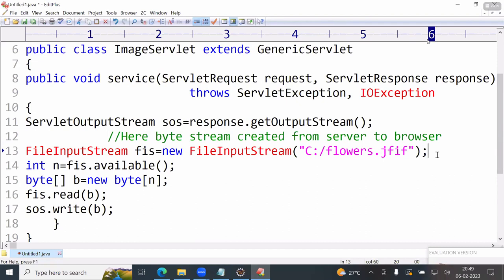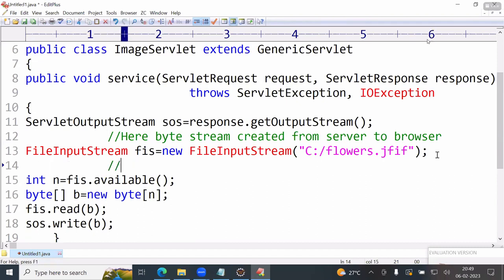In this line, what is happened? It opens a file for reading. That file is in the hard disk.